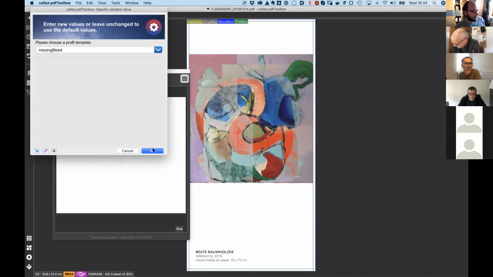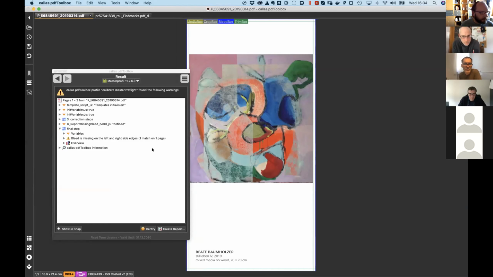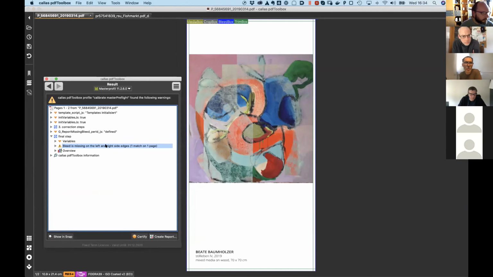Okay, missing bleed. And if we run this check, it tells me now there is missing bleed on the left and the right side edges. So this version combines all the possible combinations of edges. Meaning if there was now a second page where only the left side bleed was missing, you would get an additional hit here.